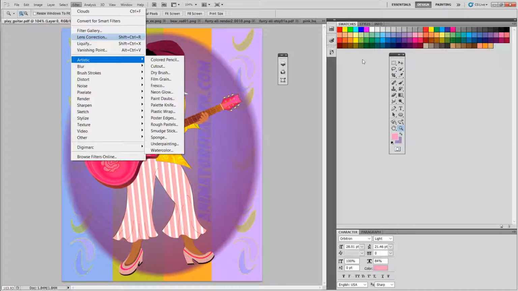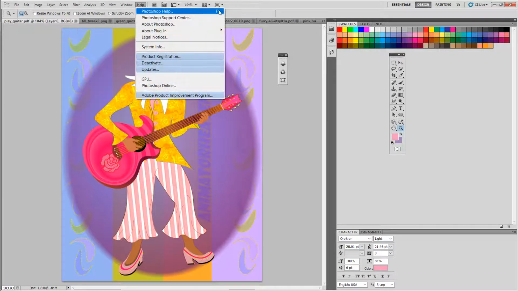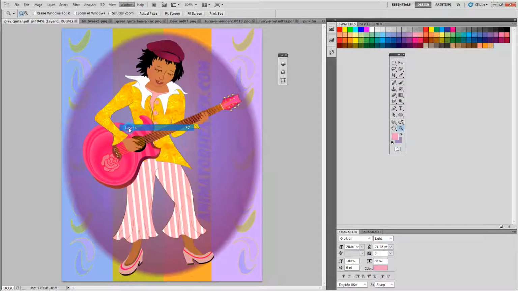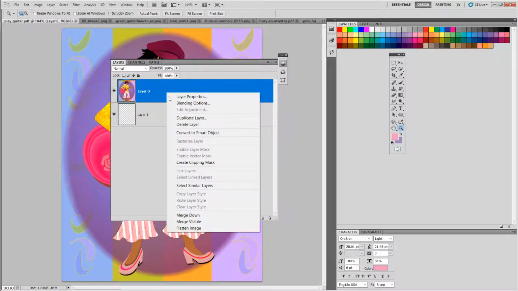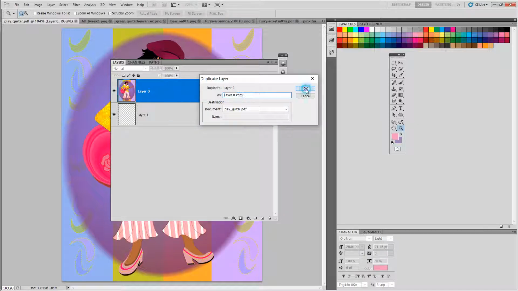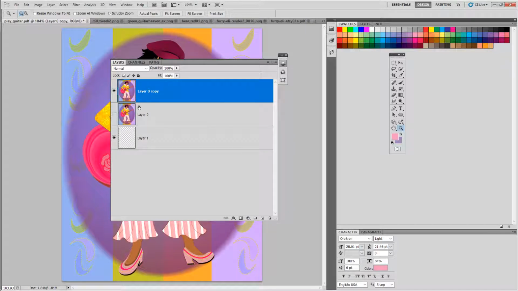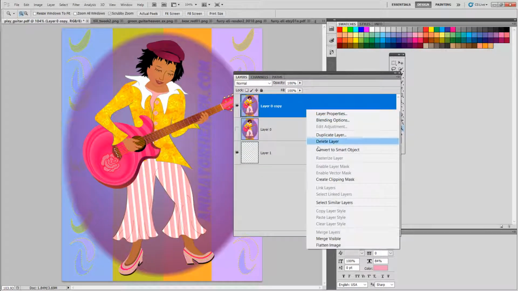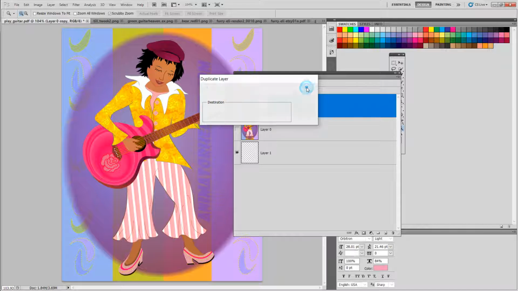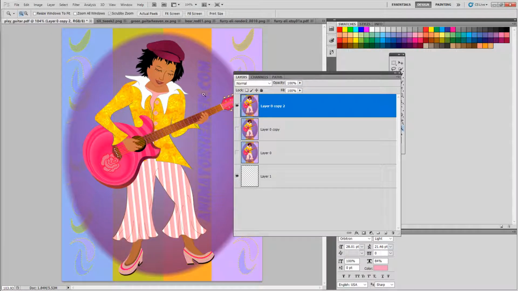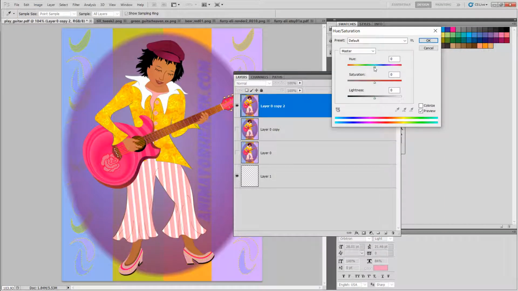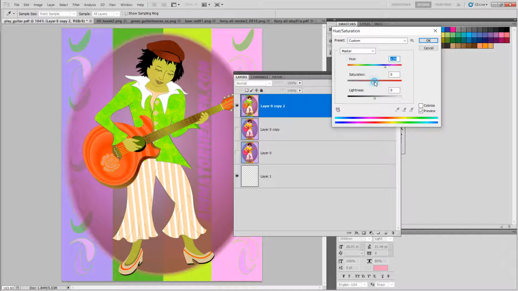So I need to go to my layers palette and I can't find it. So Windows, layers, there it is. And I need to duplicate, duplicate, hide one, and then duplicate, and then add an effect, image adjustments, to saturation. There we go.